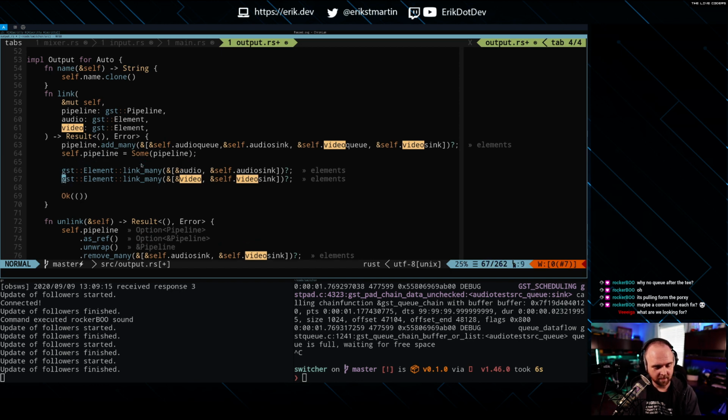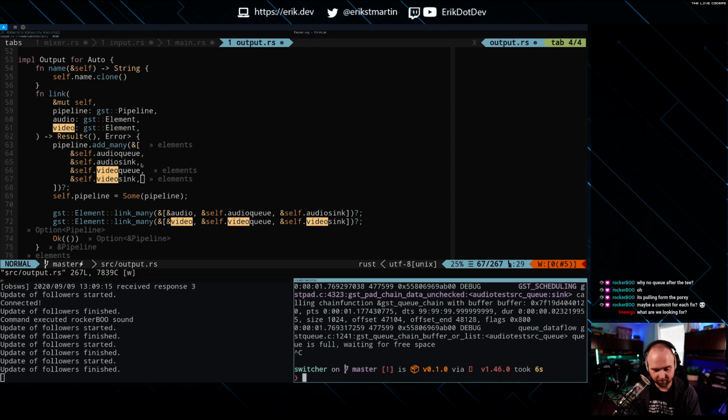Okay. Now, what we really want to do is put this audio element actually represents our T. So let's put the queue on this side of it. So our audio queue will exist between the T that we got passed in and the sink itself. Video queue. Okay.